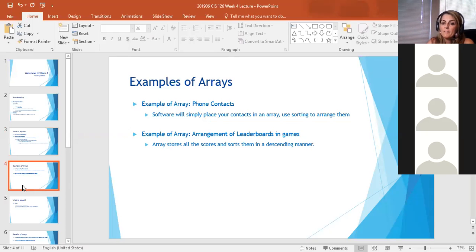And for example, if you've ever looked at a leaderboard in any game or competition, same thing: that information is stored in an array because it's the same type of information, and it will be sorted accordingly, in this case probably descending. Those are just examples of real world situations that we probably have come across and may not even realize were actually being stored as an array.